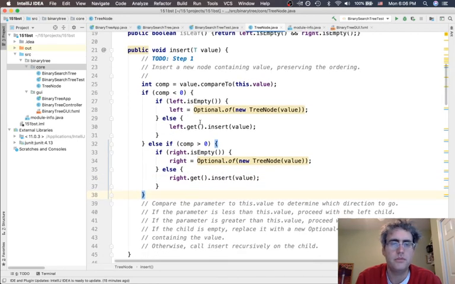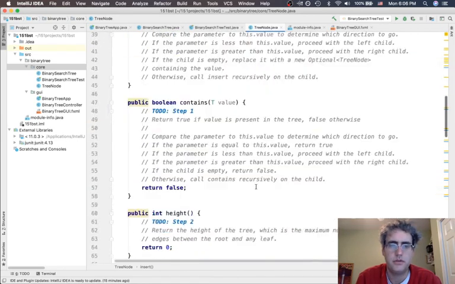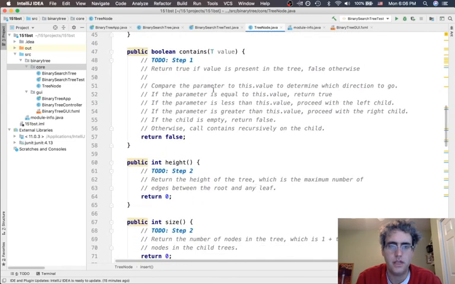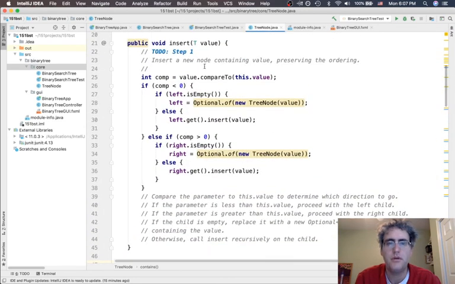You want to do something very similar to this when you get down to write contains. You're going to be doing a comparison, figuring out if it's equal to, less, or greater, doing other stuff. Your task is to return a Boolean. You want to know if this value is in the tree, whereas up here we had to create a new spot when it was not in the tree.